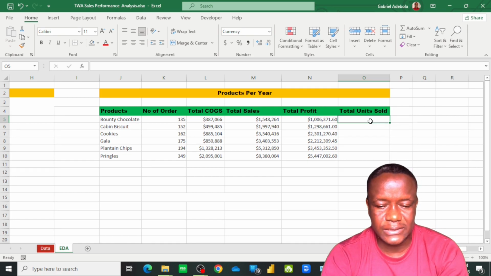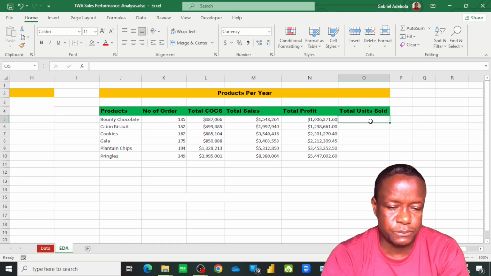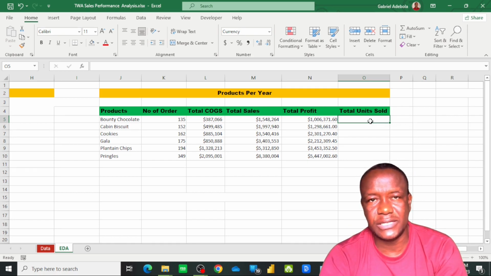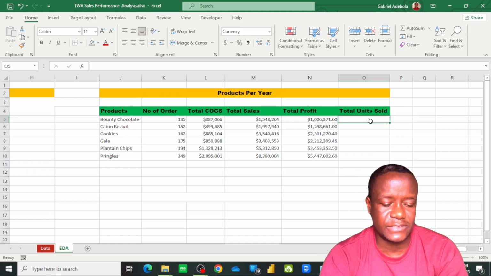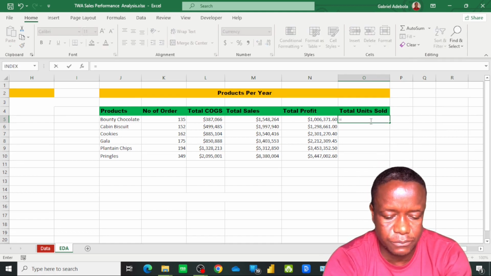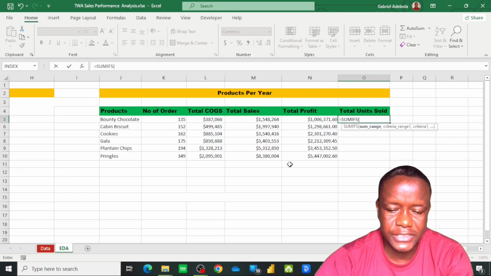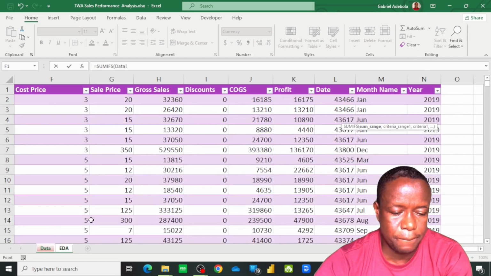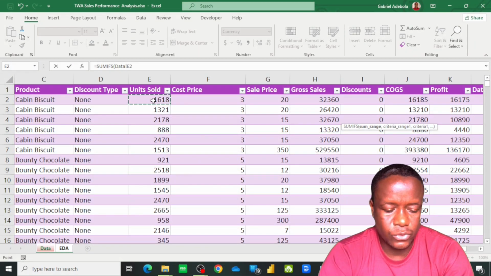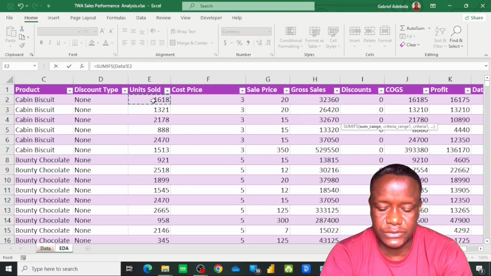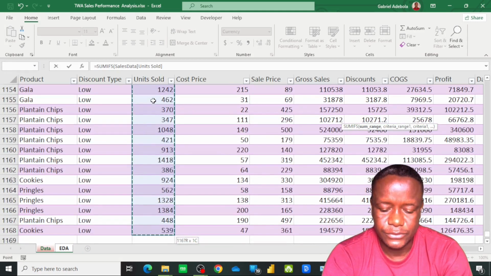So we are going to do that again, since we are calculating for each product for each year. That's 2 conditions, which means SUMIFS is the best option. So you say equals SUMIFS. What is our range? Units sold. So let's go and pick units sold. We come here, where's our units sold? This. So you hold Control Shift, and then the down arrow to pick it.